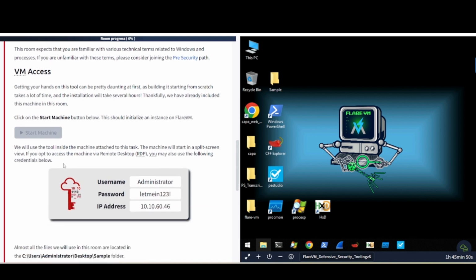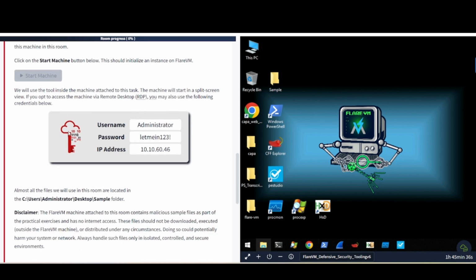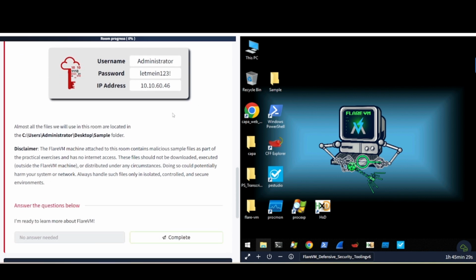VM access, it says getting your hands on this tool can be pretty daunting at first, as building it starting from scratch takes a lot of time, and the installation will take several hours. Thankfully, we've already included this machine in this room, so click the Start Machine button and fire it up. And then you can connect to it via RDP or some other mechanism here by using these credentials here, and also the IP address. I'm just going to use the split screen, as you can see there. Since almost all files we'll use in this room are located in C Users Administrator Desktop Sample Folder.